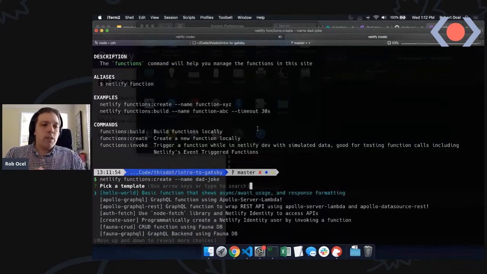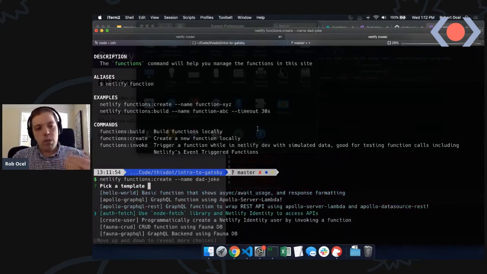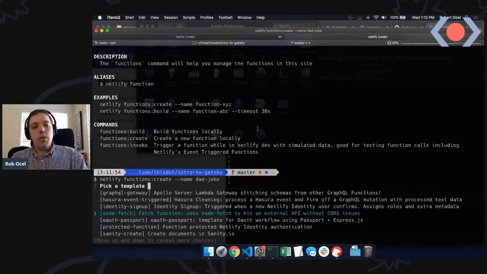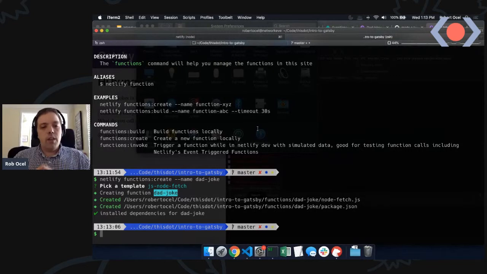Now, we can't use the hello world, or at least we can. We can start there and build whatever we want from there. But we need something a little bit more potent. We need the ability to make calls out to the internet to make that API call. And if we go scrolling through our list of options, we're eventually going to land at node fetch, which uses node fetch to hit external APIs without CORS issues. Perfect. That sounds like exactly what we want. So we're going to hit enter on that.